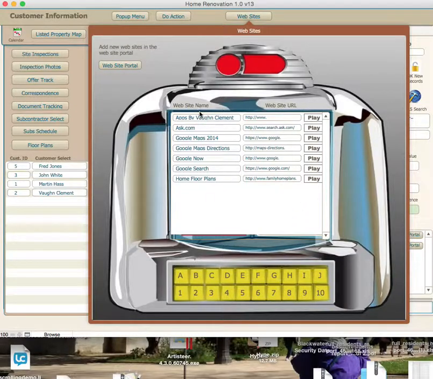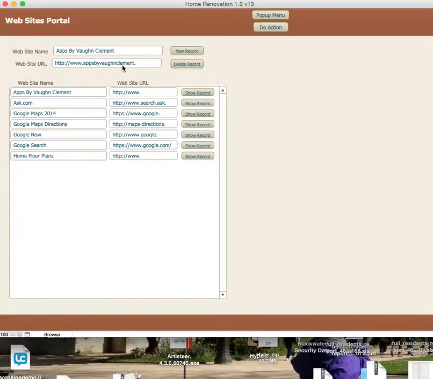And these are added by using the button up here that says Website Portal. When you go to the Website Portal, basically you're adding a new record. You create a new one. You put the website name and the URL for that particular website. And then it'll show up in this screen. If you want to show that record, you can go ahead and click on it. It'll take you to that website. This is where you add them. You can have as many as you want. And in this particular case, you can see that I have just a few of the samples that you can go ahead and add in here.